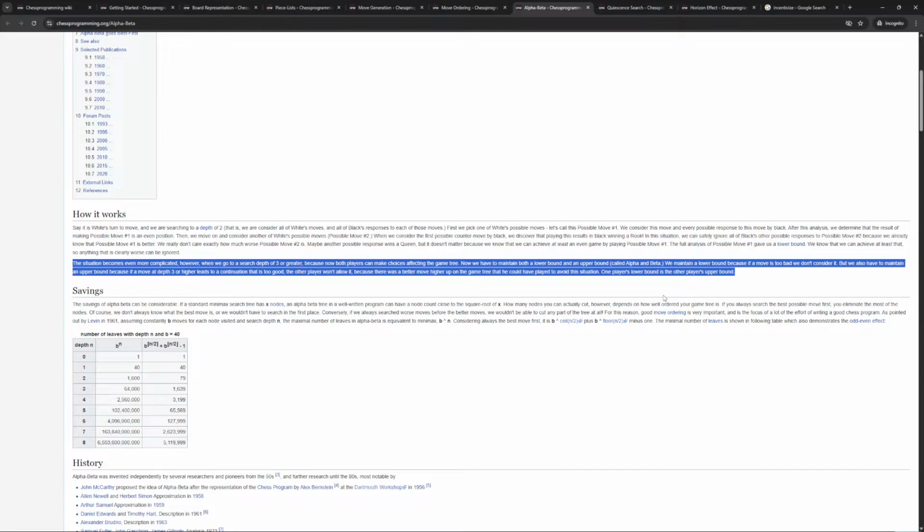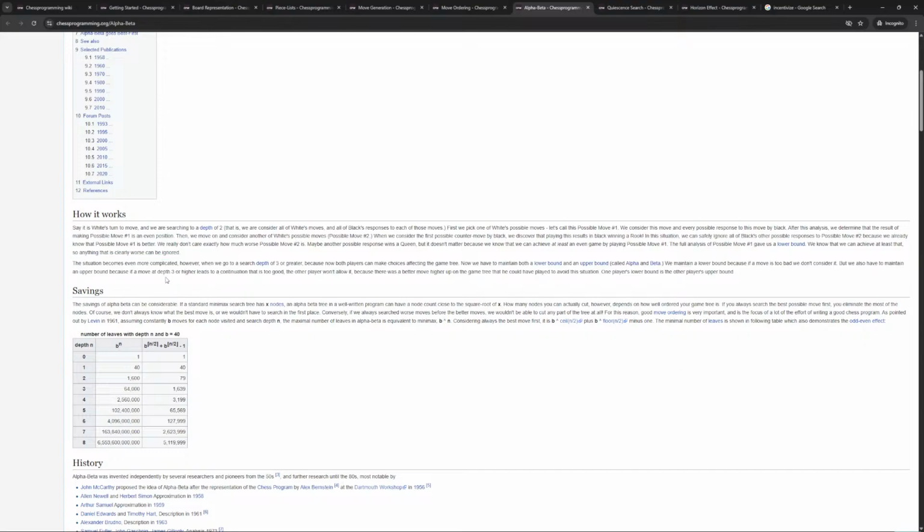I don't understand this. We also maintain an upper bound because if a move at depth 3 or higher leads to a continuation that is too good, the other player won't allow it because there was a better move higher up in the game tree that he could have made to avoid the situation.